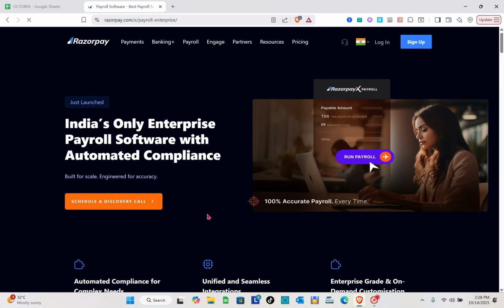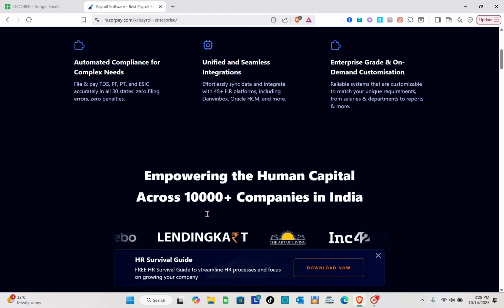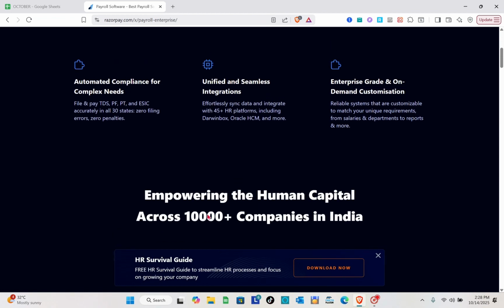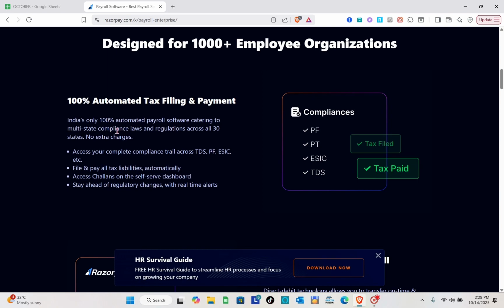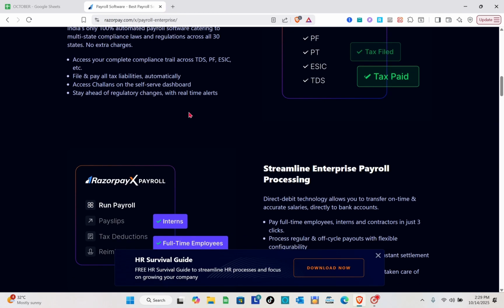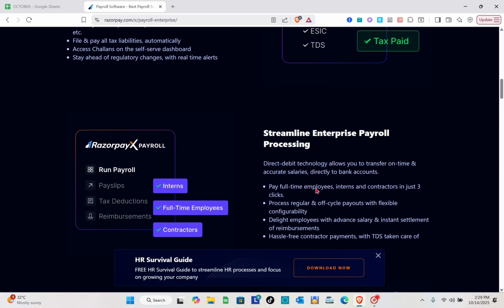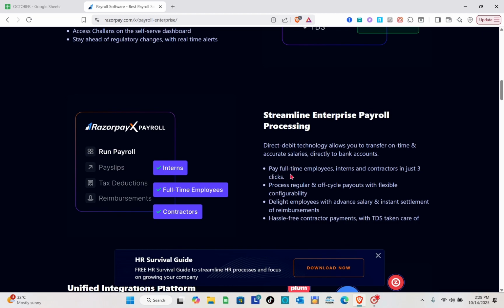Okay, so again, we have automated compliance for complex needs, unified and seamless integrations, enterprise grade security, and on-demand customization. So again, we have 100% automated tax filing and payments. All right, and streamlined enterprise payroll processing. So you can pay full-time employees, interns, and contractors in just 3 clicks. So you can process regular and off-cycle payouts with flexible configurability, and delight employees with advance salary and instant settlement of reimbursement, and hassle-free contractor payments with GST taken care of.